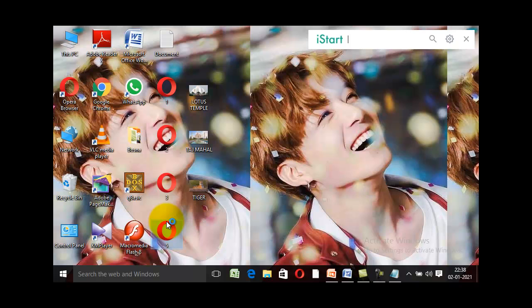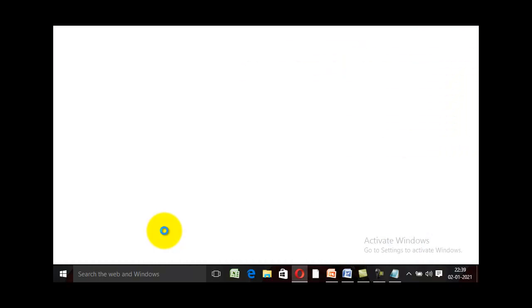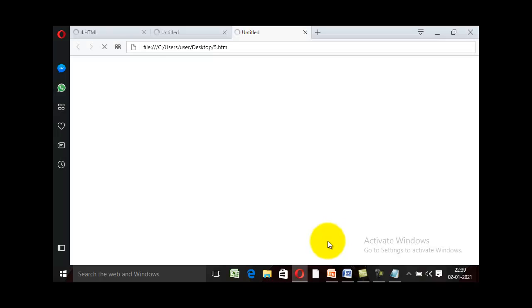Double click to open the result, to see whether whatever attributes we are putting are applied or not. It's processing here, still processing.